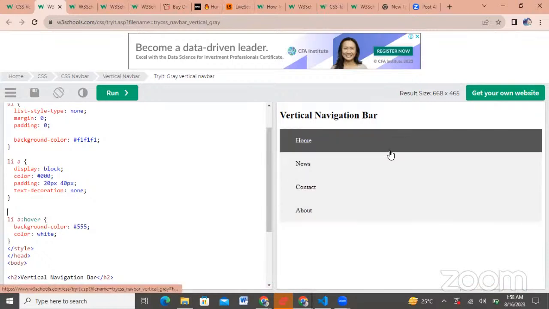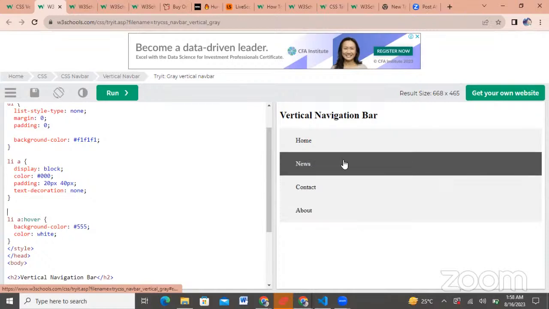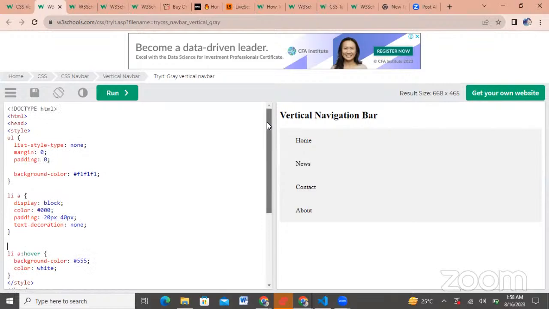What's your question, my dear? My question is about the background color 55. Can you make it in the ABCD? No, you can't make it ABCD.